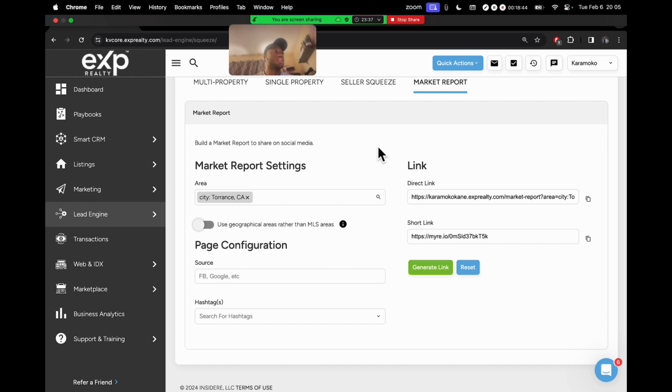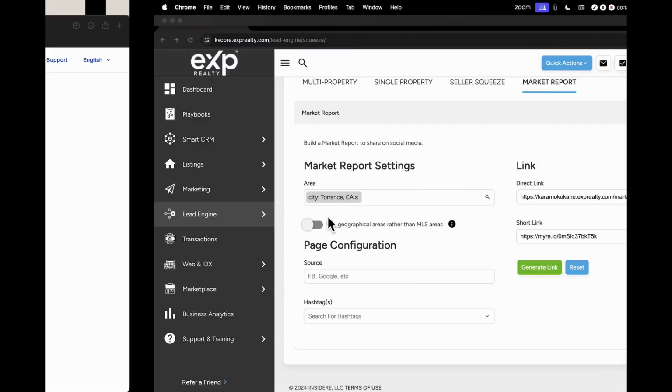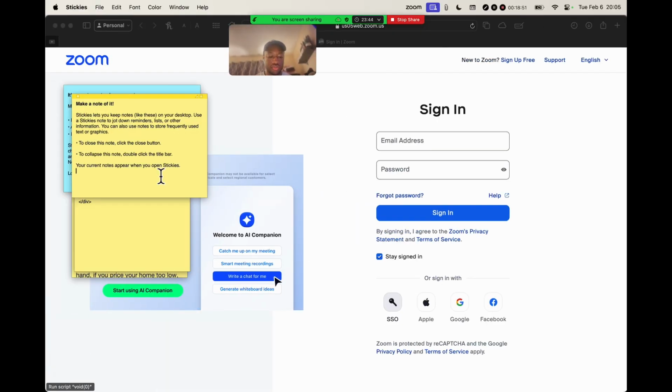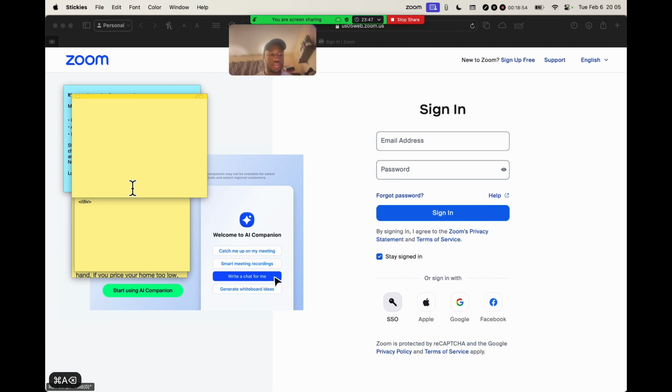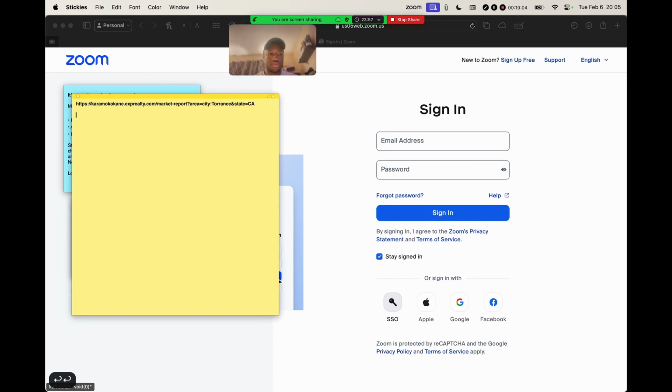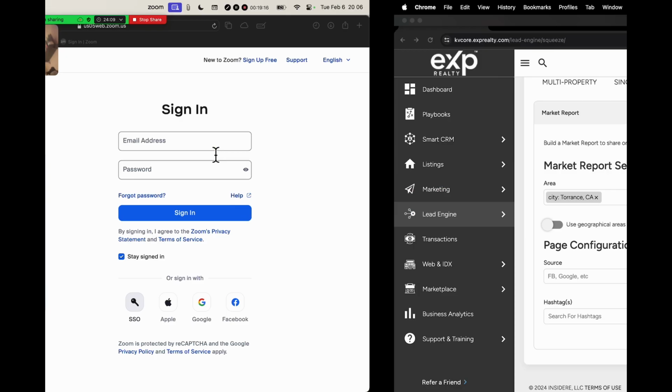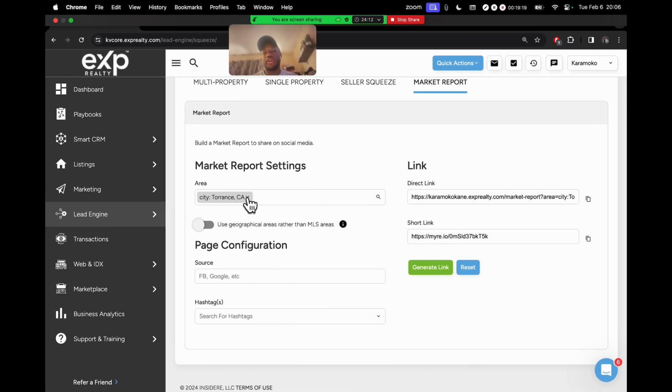A good thing you could do is actually open up a notes app. Let me see if I can open up my sticky notes here. We'll do this. I'm going to paste this link in here. You could paste this in your Word app, or in your Notes app on your phone or on your computer somewhere. I'm going to name this one Torrance, because this link will take me to a market report for the city of Torrance.